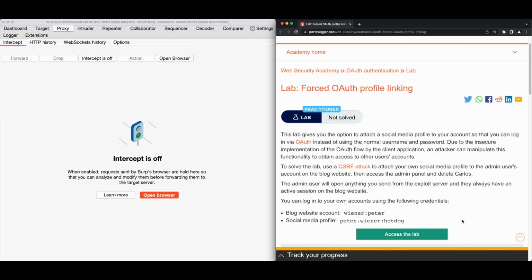For the purpose of this exercise, we use a lab from Web Security Academy, and you can find the link to this lab in the video description. This lab allows the users to attach a social media profile to their account so that they can log in via OAuth. Due to the insecure implementation of the OAuth flow, an attacker can manipulate the attached social media profile functionality to get access to other users' accounts.